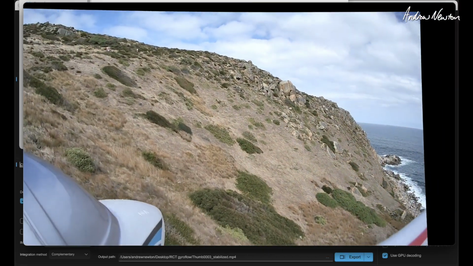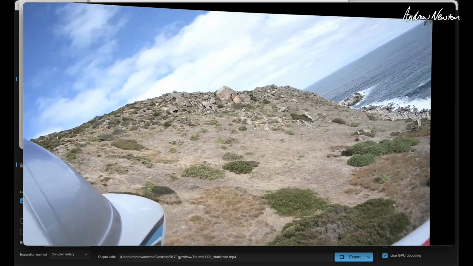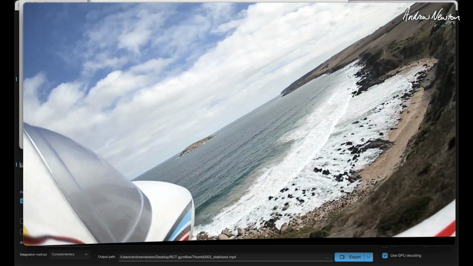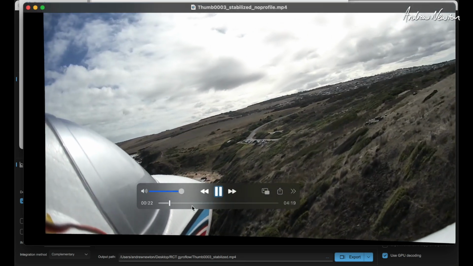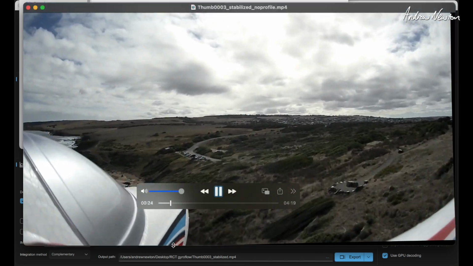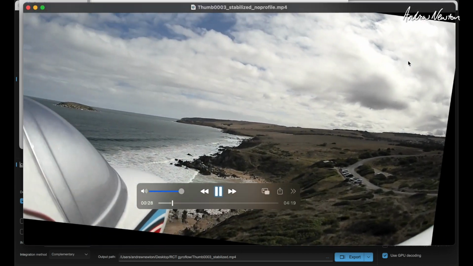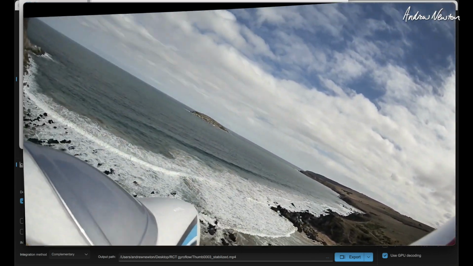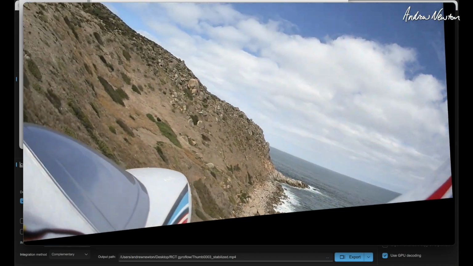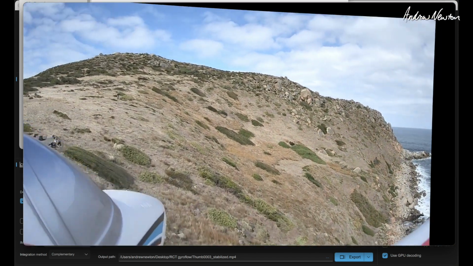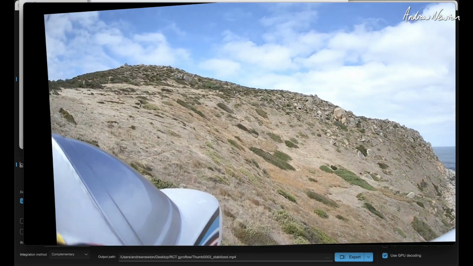Now this is without the lens profile, and you can see that it's a rectangular frame. It hasn't just stretched the video out. You're still getting the nice wide view with a fisheye distortion, I suppose. I've zoomed out a little bit just to show the frame moving around, to show what the stabilization is doing. It's working really, really hard, isn't it?